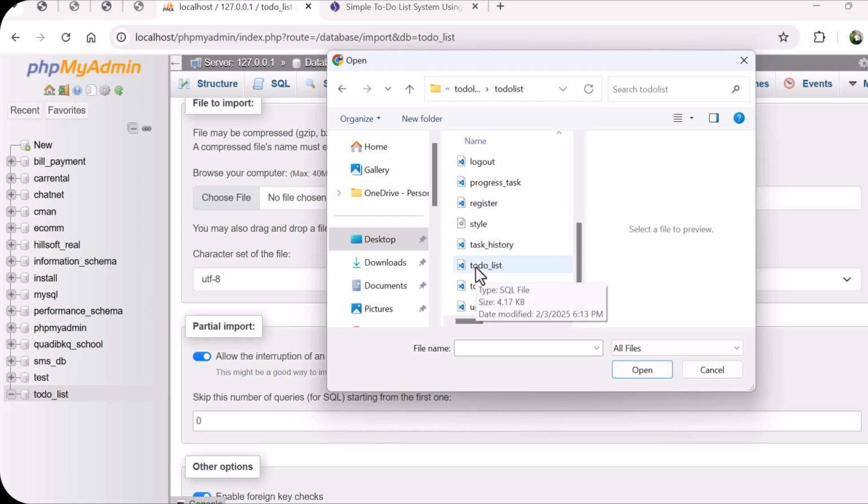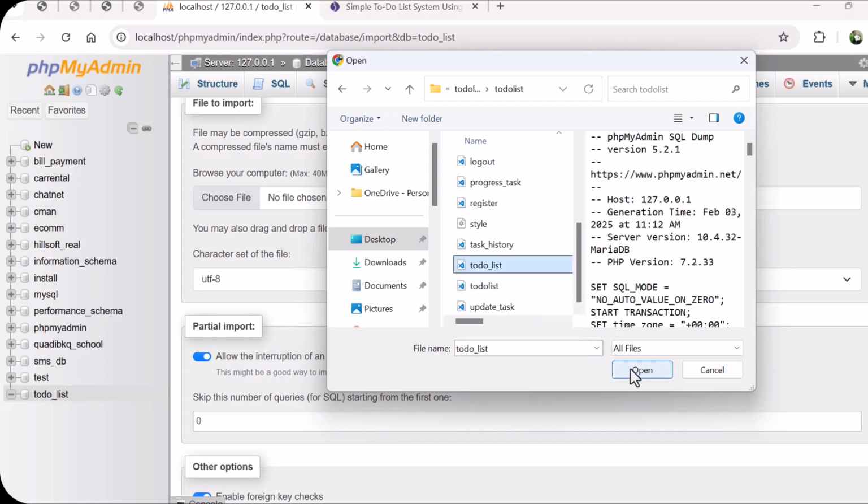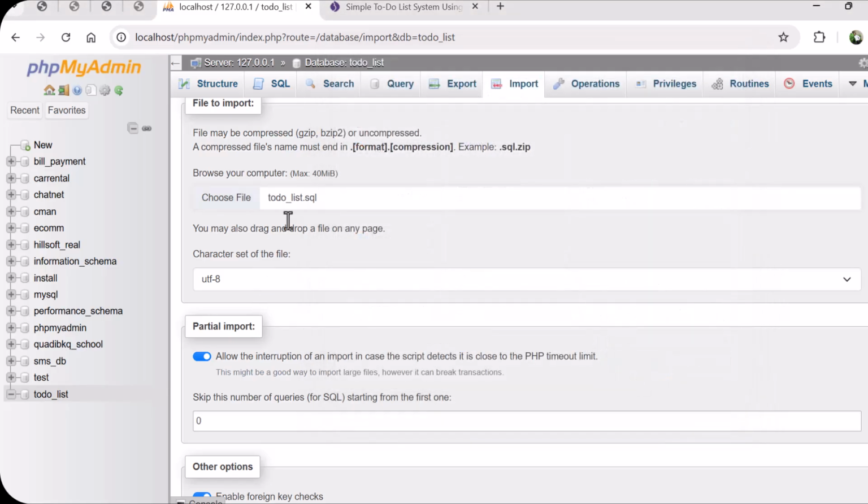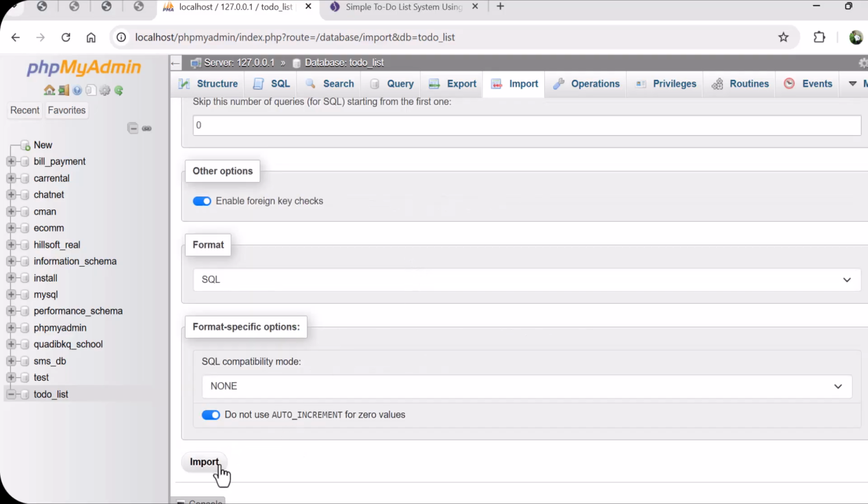Yes, I think this is it. Good. So when you put it on it, you can see that it said this is SQL file. Then when I put it on this one, it says this is a PHP file. So we are looking for the SQL file. So I will open this one, just put it on it or click on it, then click on open. It will select it here, as you can see, .sql. Scroll down and click on import.